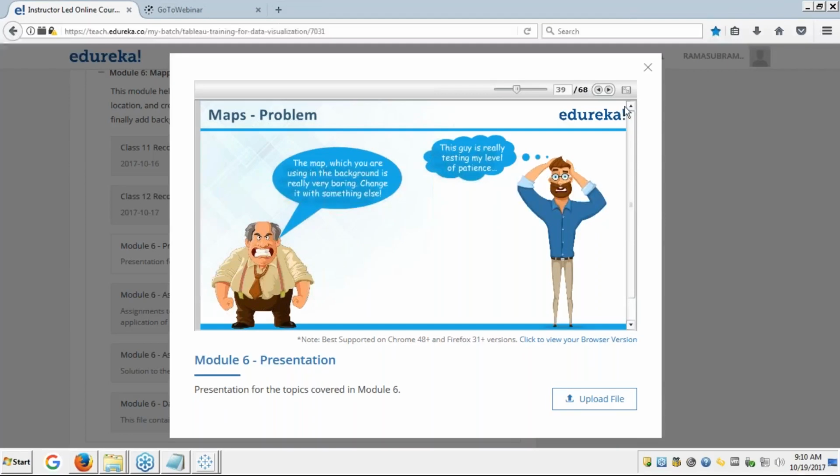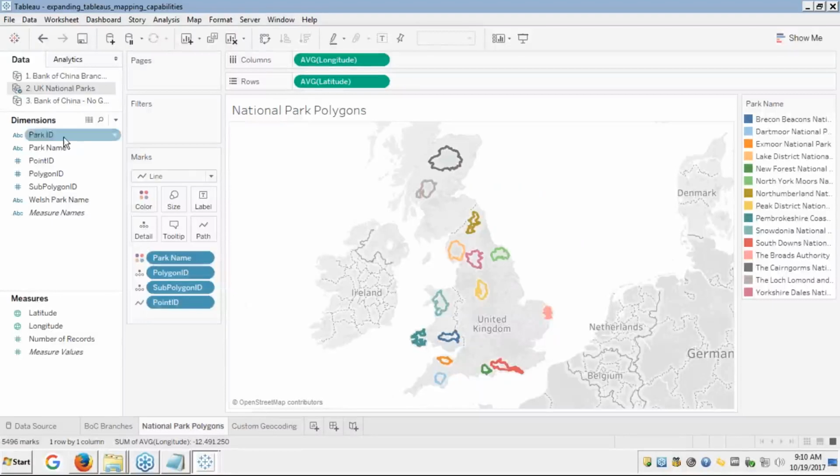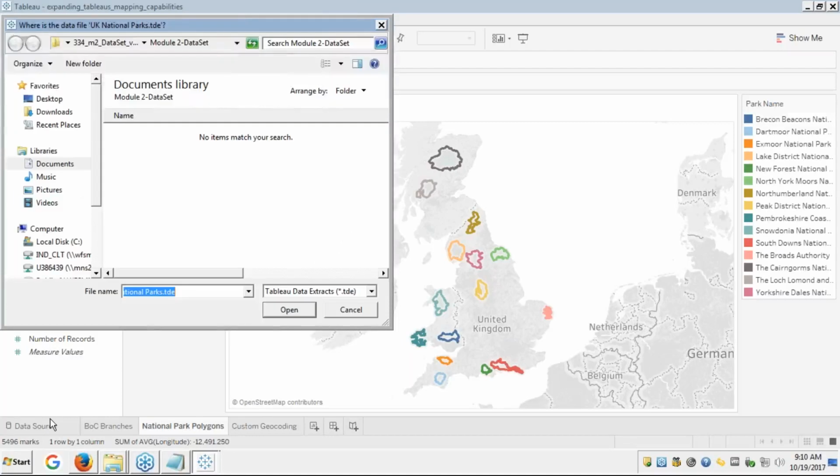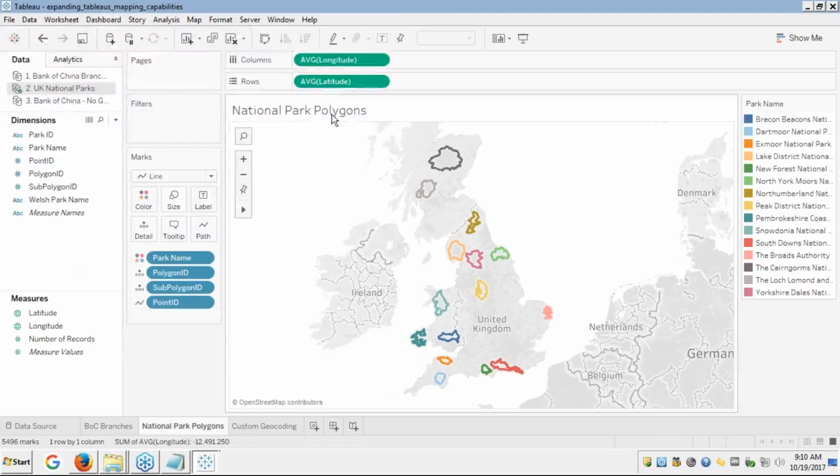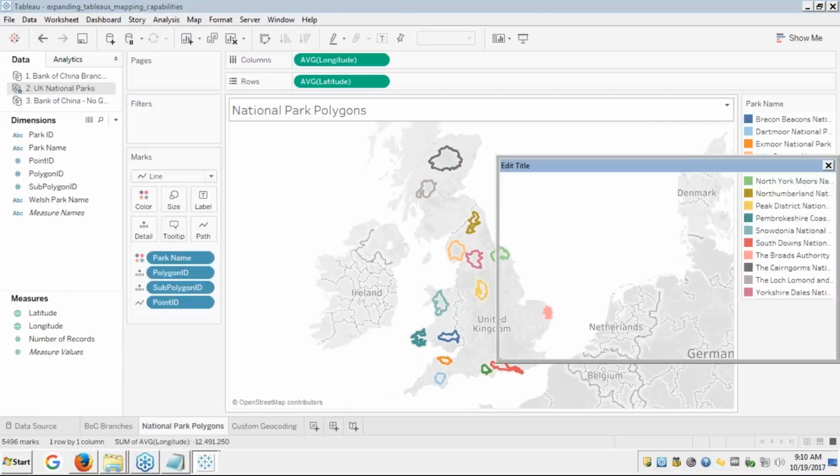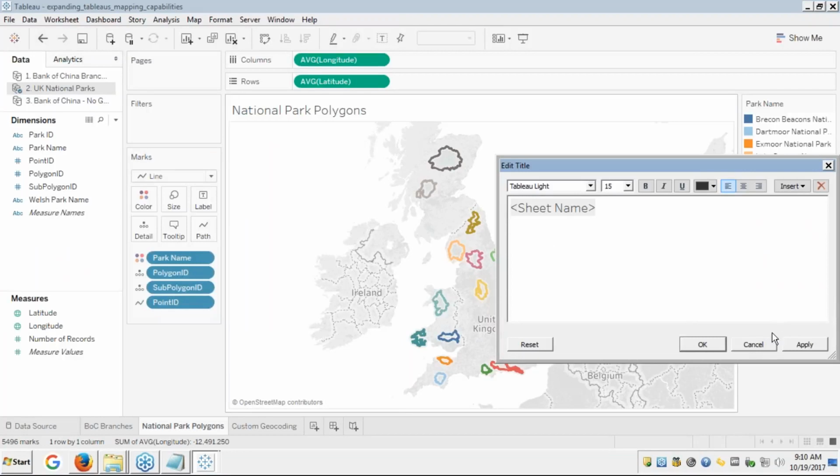Okay, so Shweta is saying she is not able to find the data set there. So Shweta, let me see if I can get this data source for the national park polygons. This is a TDE file extract which I had downloaded. So what I will do is National Parks Polygon UK.